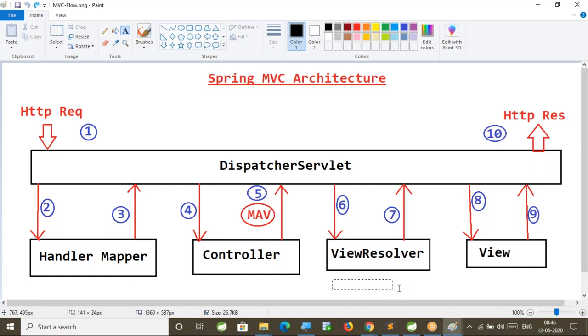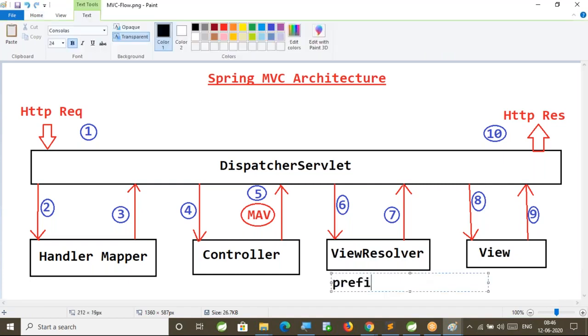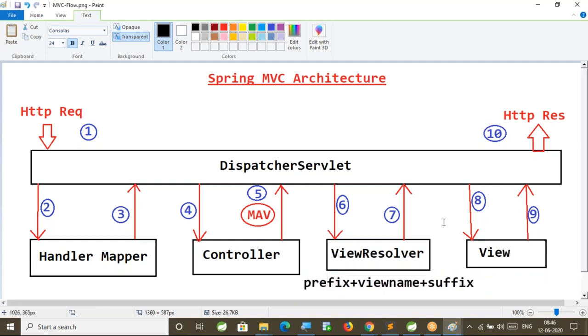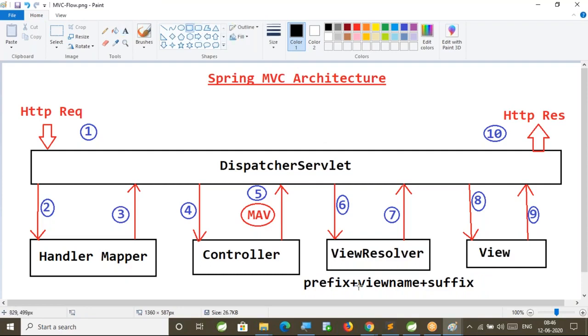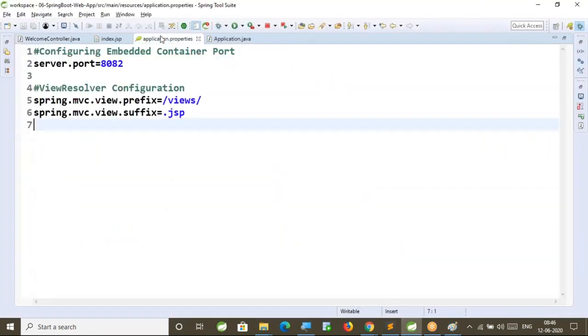Then what will the view resolver do? It will apply one formula: prefix plus view name plus suffix, and return the result back to the Dispatcher Servlet. What is the prefix? The location where the view files are available. What is the suffix? The extension of the file. Right. Prefix plus view name plus suffix. Now, where do we configure that? In the properties file, we configure the view resolver. Prefix I gave as slash views. Suffix I gave as .jsp.